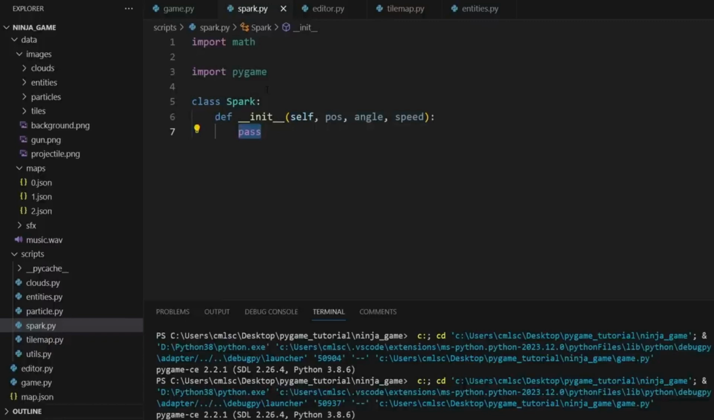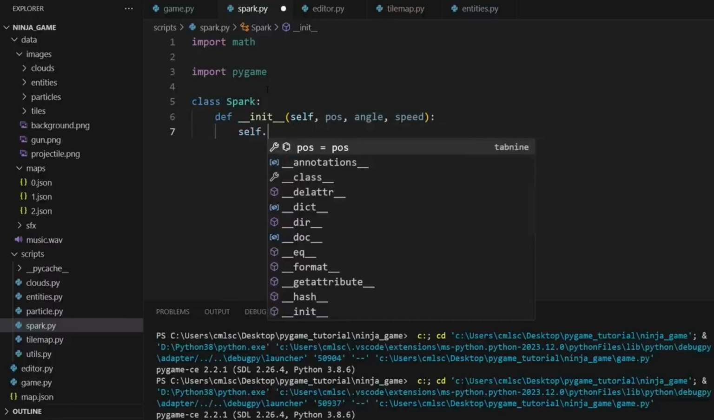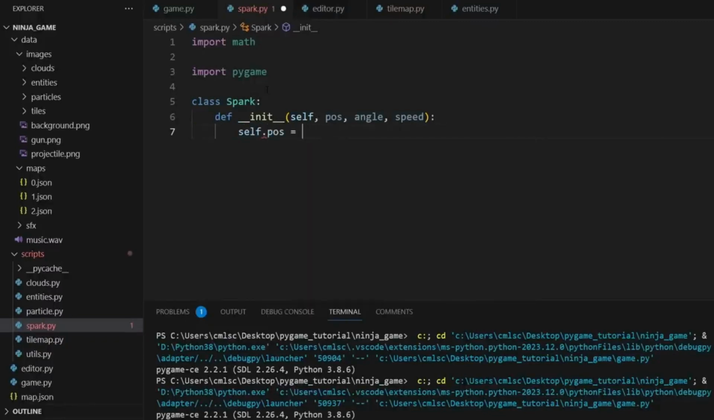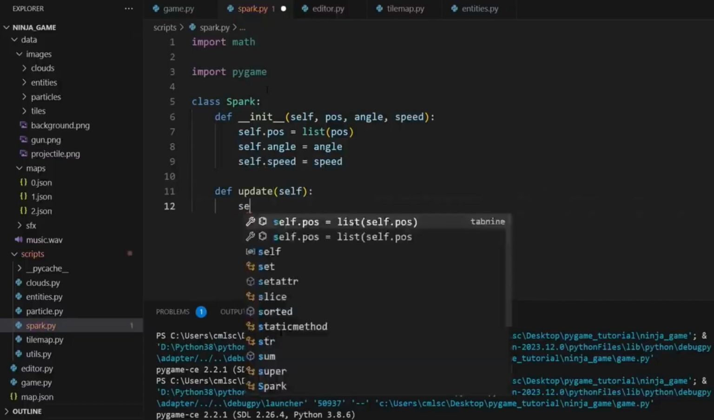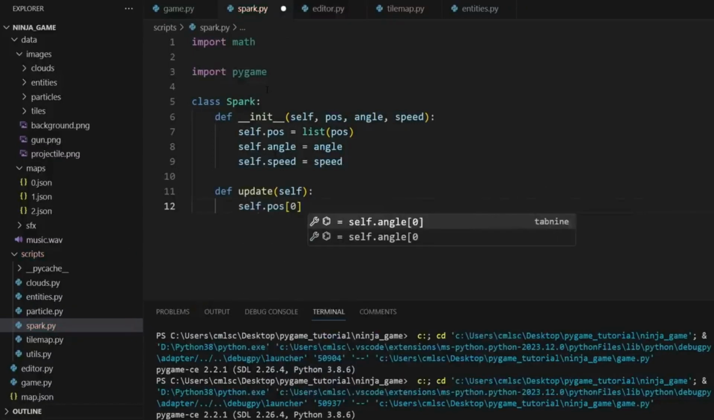A lot of the sparks will look the same. All right, so we need to apply our position equals list position, and then we need self.angle equals angle, self.speed equals speed. And then we need an update function. This will be easy. If you remember, we did that thing with particles where we converted polar coordinates into Cartesian coordinates using cosine and sine.